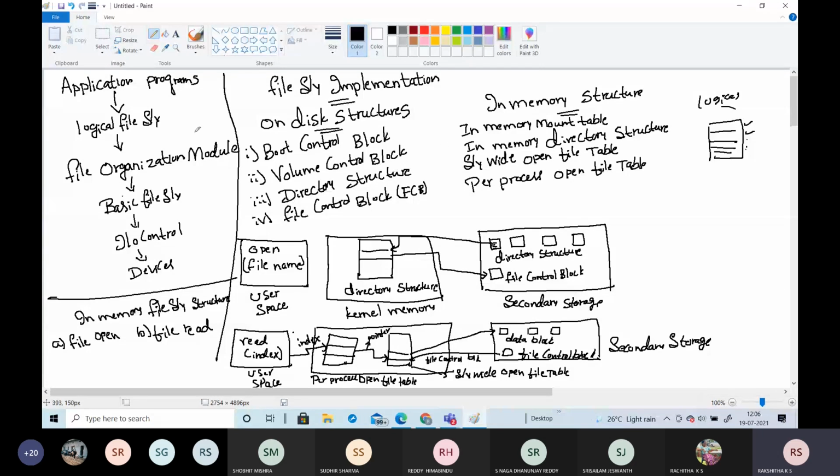This file organization module is the third layer. It accepts the logical block number as the input, and it performs the mapping or translation scheme in order to find the physical block number. Whatever logical block number is taken as an input to this file organization module, it will find out the physical block number.